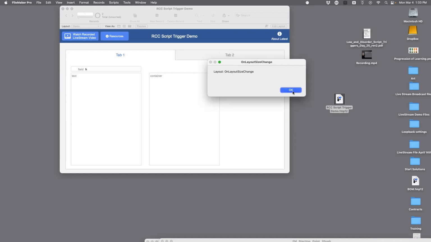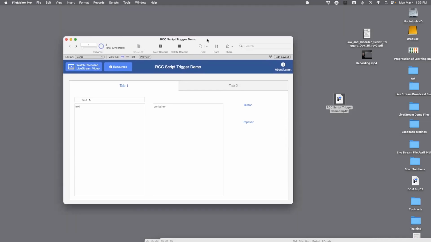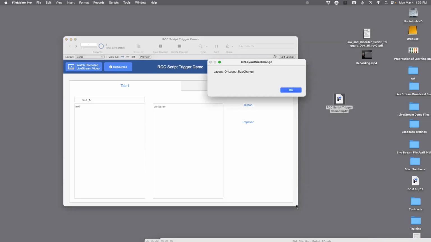And then on layout size change. Because for it, it's the first time it's ever seen it. Now, if I move the window down, nothing happens. If I move it like this, that's the layout size change. Not so interesting for Pro, but for Go, it's how you detect a rotation on the iPhone or iPad, right? 1, 2, I'm going to let go. 1, 2, 3.